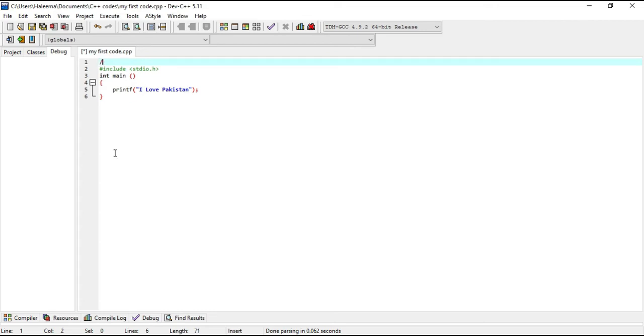For a single line comment, the syntax was to insert //. Let's suppose I am adding a comment: my first code in C++. Now you can see here that the color of this line is light blue. This is your single line comment.